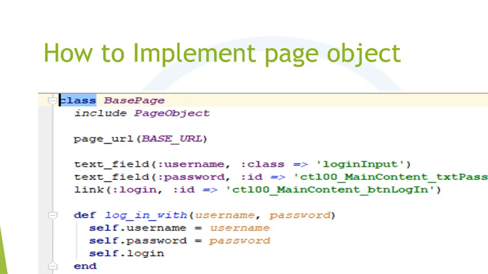Why do you need to give an internal name? Because you can refer to it anywhere in the code later on. So let's take a look. If I'm logging in with username and password, in this method I'm doing self.username equals username. As soon as I say self.username, it will go and have a reference to this field here, and then set the value. So all the set and click calls are gone.